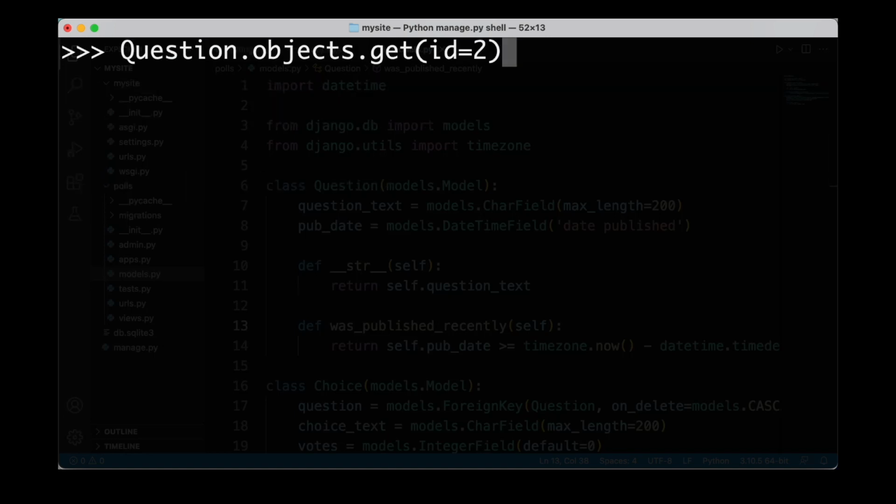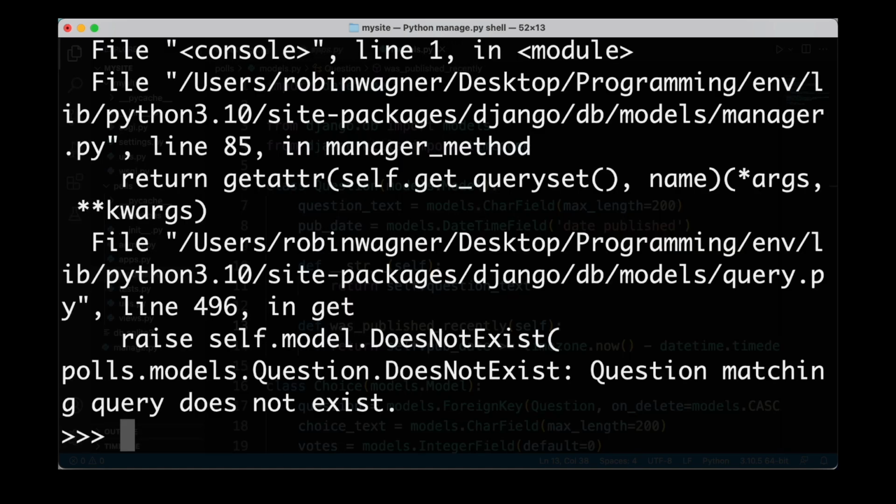Now if we try to query a question that doesn't exist, so in this case a question with ID number 2, then we're going to get back a DoesNotExist error, because the query that we issued is not matching any of the questions that have been created.